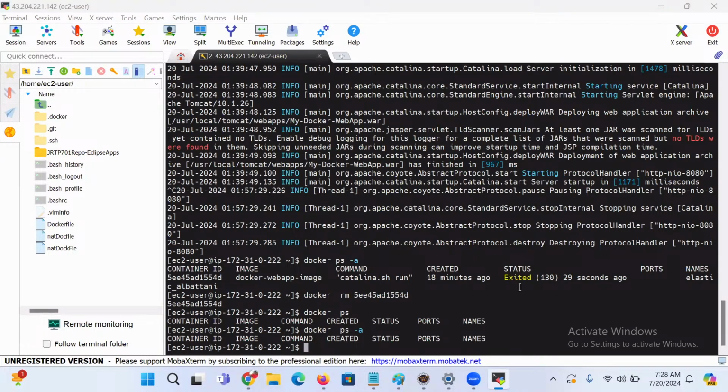Okay, now the question is how to create a Docker container with port mapping, right, boss? What's the syntax we got? Okay, very simple, guys. This is the syntax we should use.